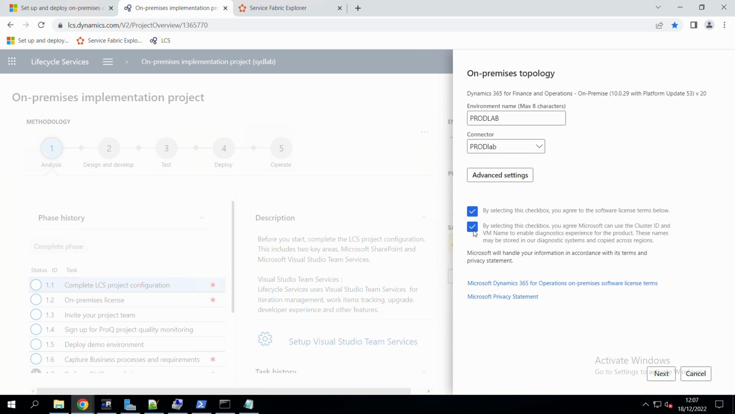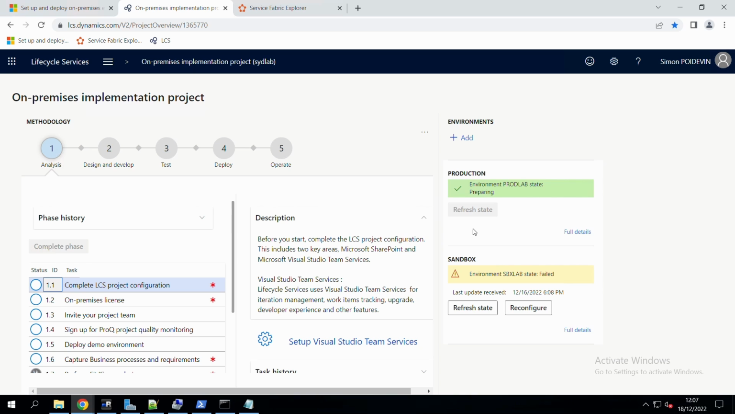A deployment consists of two main parts. The first one is the preparation on the LCS side, on the Microsoft server, of your package and the local download on your virtual machine on Orchestrator. And the second part is the installation of the application on your Service Fabric cluster.